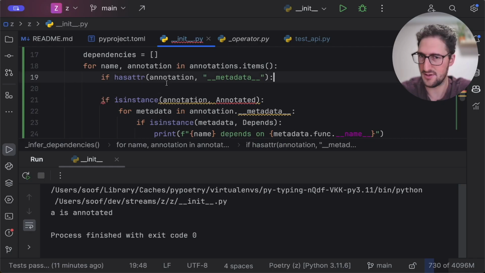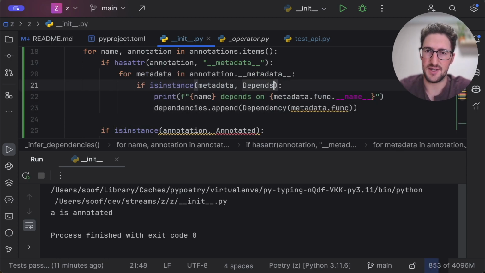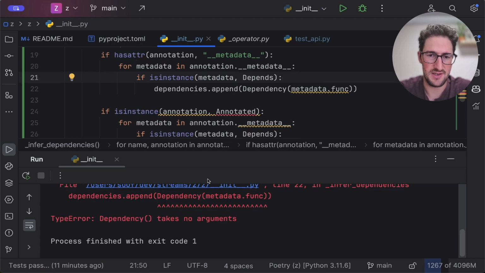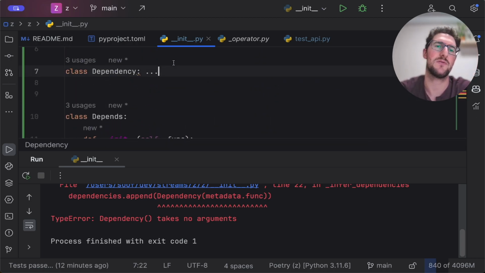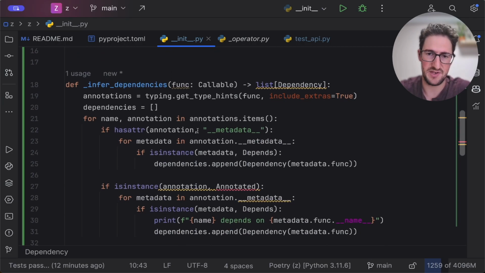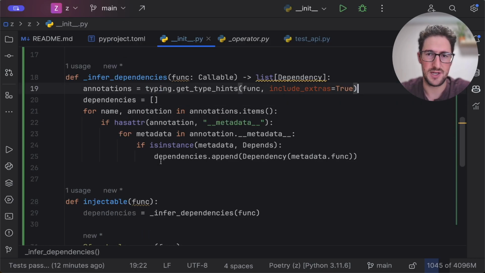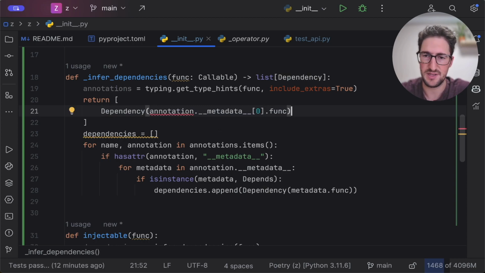We now have a list of all our annotations. Inside of them, every time our metadata is a Depends object, then we can have that as a dependency. And Depends takes no arguments, so we need to actually model that ourselves. Let's have a dataclass, and this dataclass will have a callable, which we'll type as Any for now and fix our typings later. This will be completely frozen, and we can actually have that as a list comprehension because now we know everything. So this will be a dependency of annotation metadata.